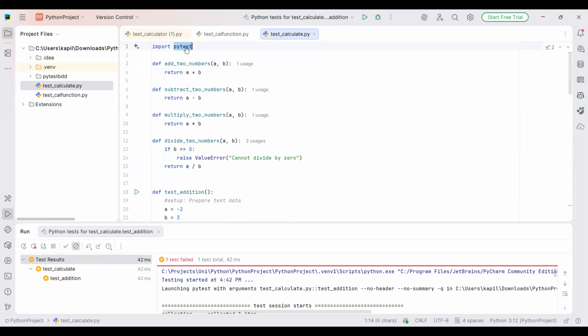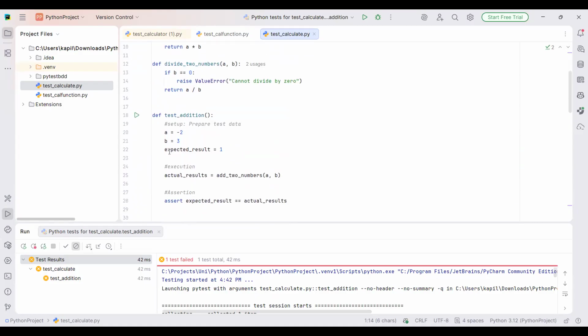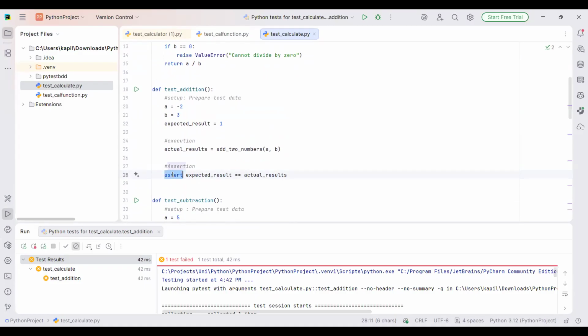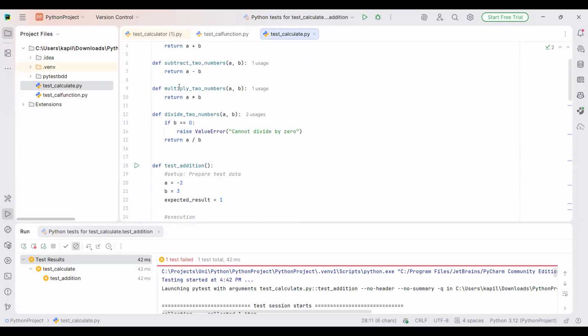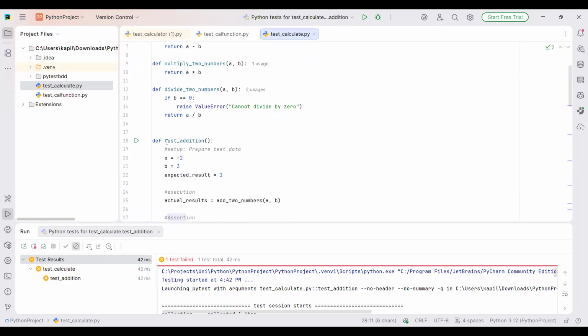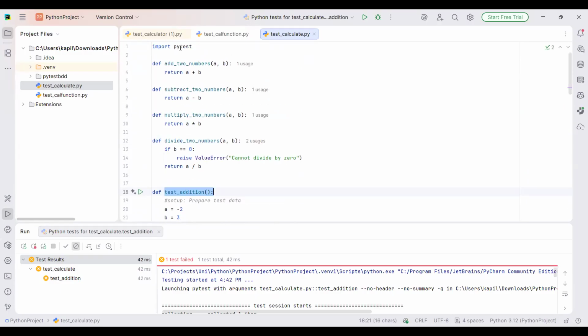We can use PyTest as a library. Why do you need PyTest? Because you use the assert command, and this assert command is not available in generic Python. Because you want to use the assert command, you have to use PyTest, and you need to use a test class. Test methods are available only in the PyTest library. That's why you need to import the PyTest library.